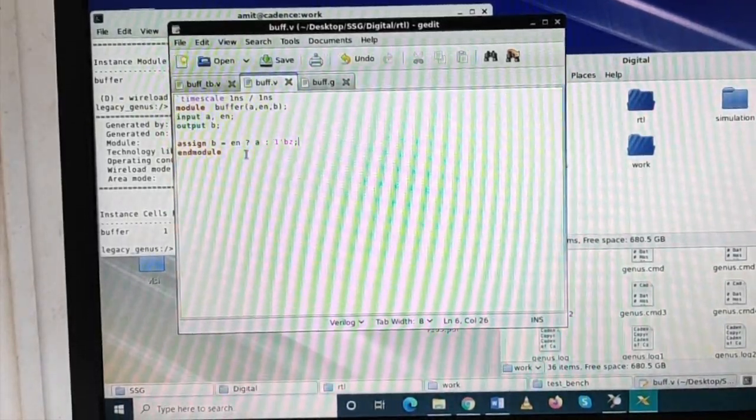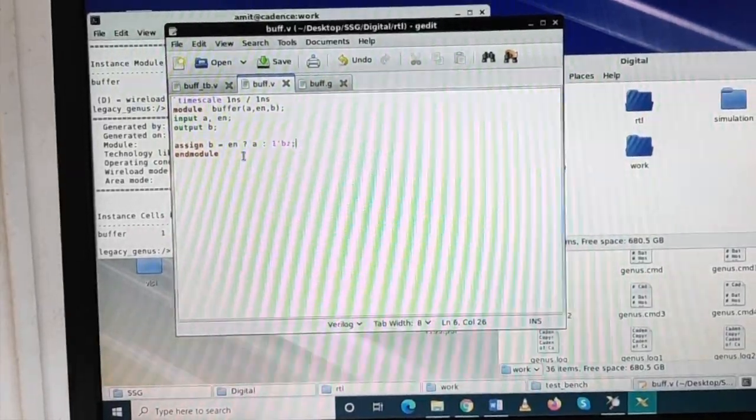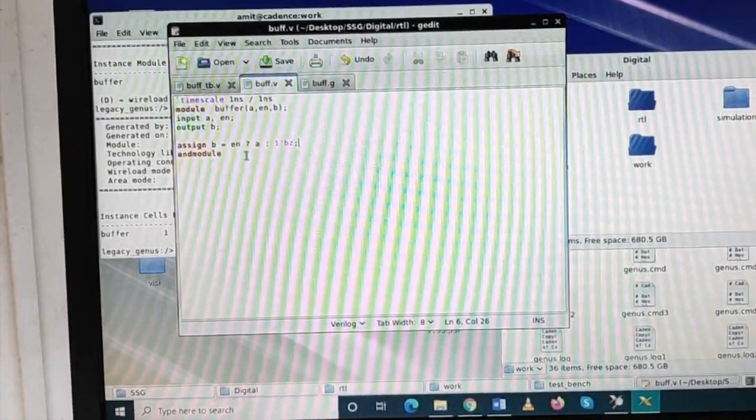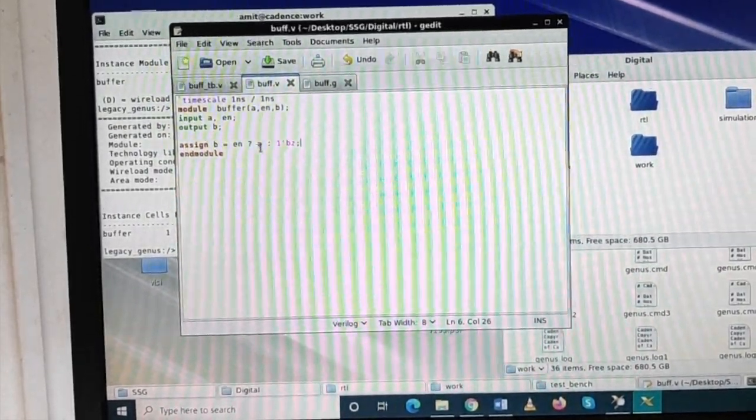What is a tri-state buffer? Having three states. One is when output is equal to 1, output is equal to 0, and the third one is high impedance. So that is what has been stated over here.